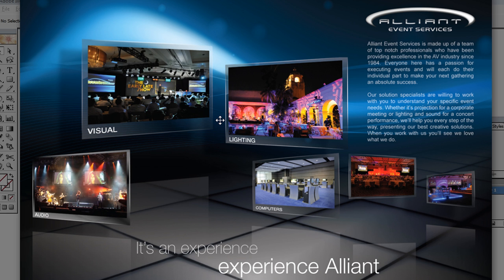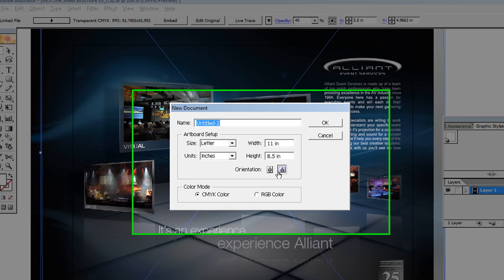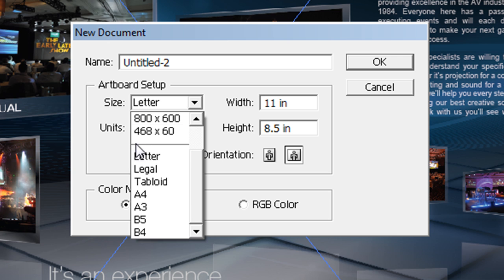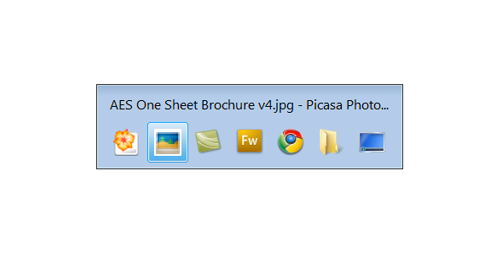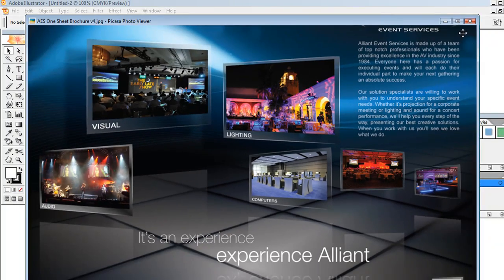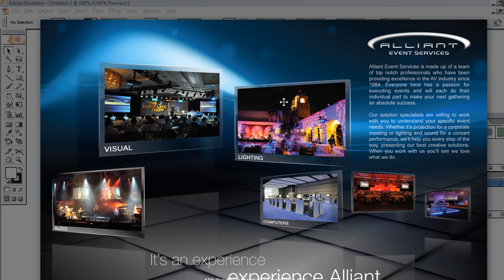a nice brochure. So the first thing you do, you create a new document, and in this case, we're going to do letter size, which is 8.5 by 11, and we're going to choose landscape. A lot of times people get confused and think that just because you have all these nice little graphics and things like that, you have to actually create that in Adobe Illustrator. But that's not really the case.